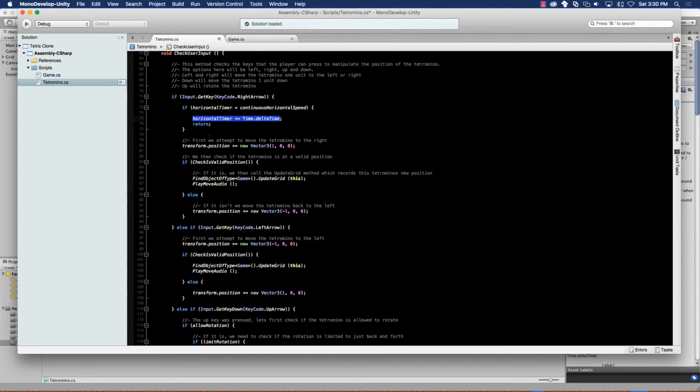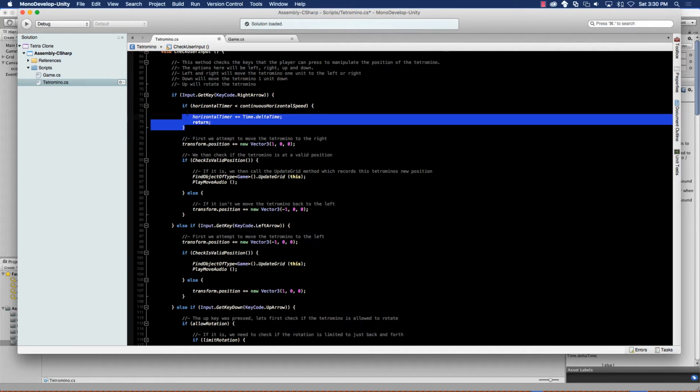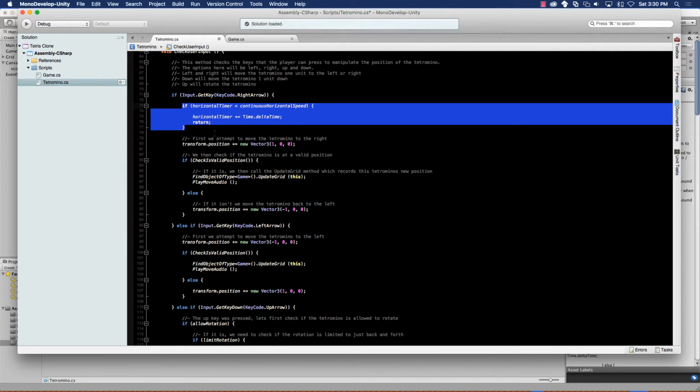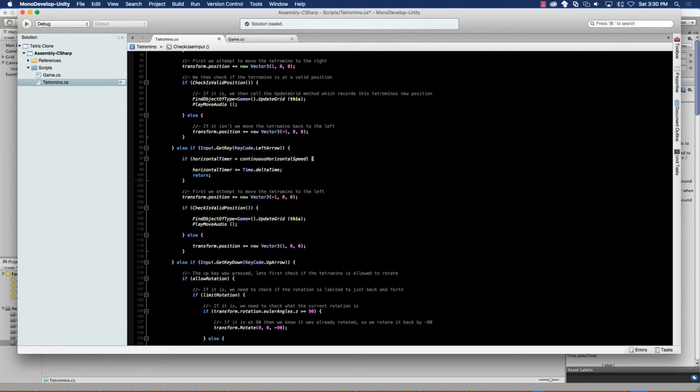All right? So basically, the piece isn't going to move. This isn't going to happen if this timer doesn't reach anything greater or equal to than the continuous horizontal speed. So this line of code right here is actually going to produce our stepping that we're looking for when the piece moves left and right. So let's go ahead and just copy that and paste that into the if statement for the left arrow.